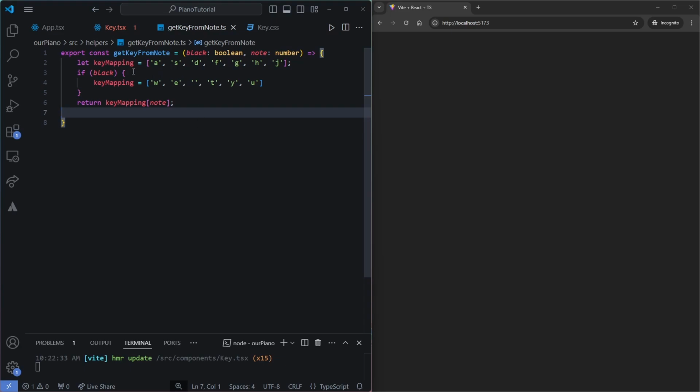Okay, so what it's doing is, if our black is false, so we are in the white notes, 0 would count to A, S would count to 1, and then 2, 3, 4, 5, 6. These are all the white notes. But if we are a black note, then W would count as C sharp, and E would count as D sharp, but there is no E sharp, so we're leaving this as empty, and so on. So F sharp, G sharp, and A sharp. And then we will be returning the key mapping note. We can use this to check if our key pressed is the key that we want.